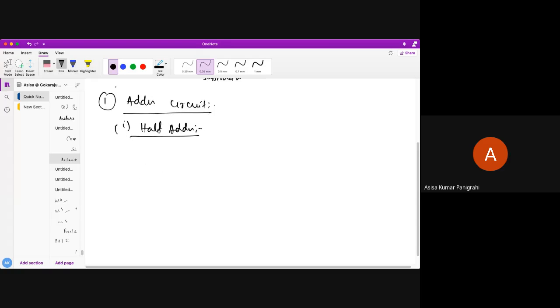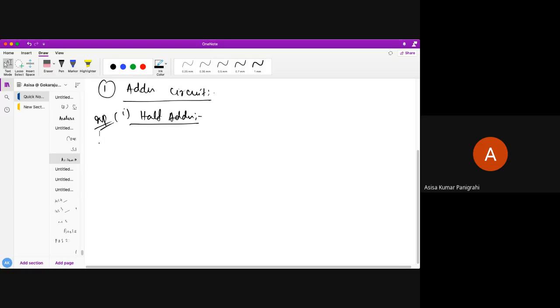Okay, so this is very important from the exam point of view, as well as midterm, as well as main exam, any point of view, this is very important. So you need to know what is half adder and how to design it with the help of those 6 steps we have discussed just now.